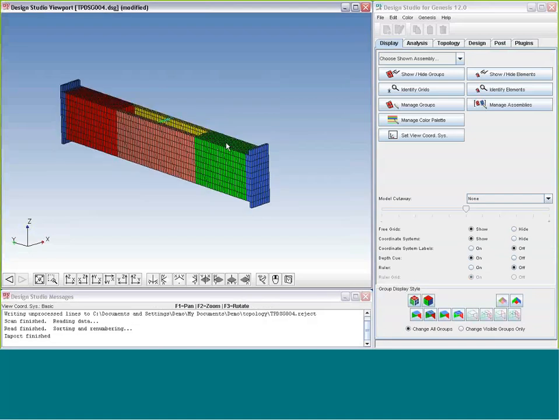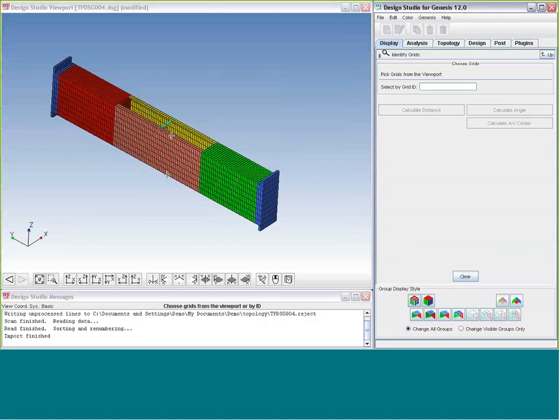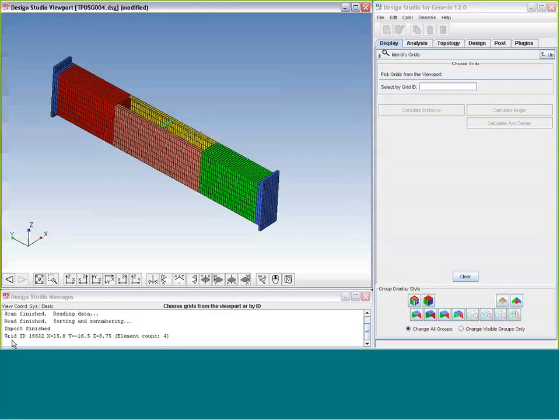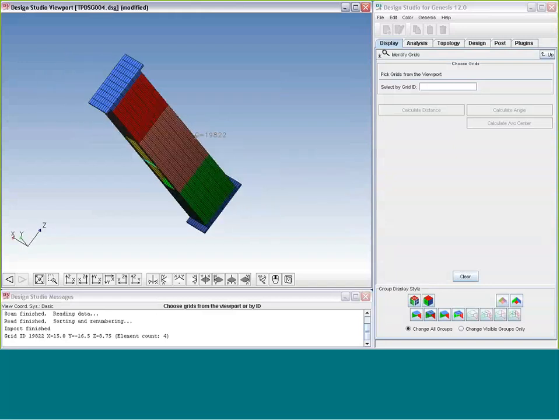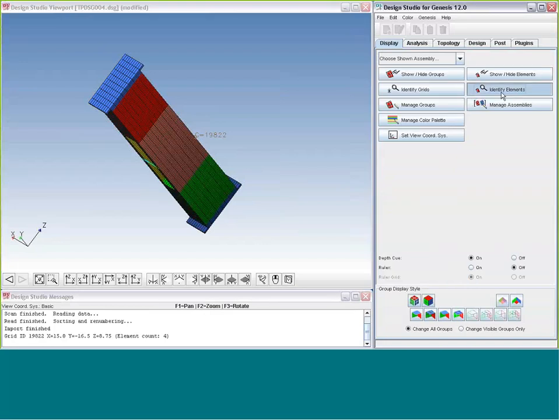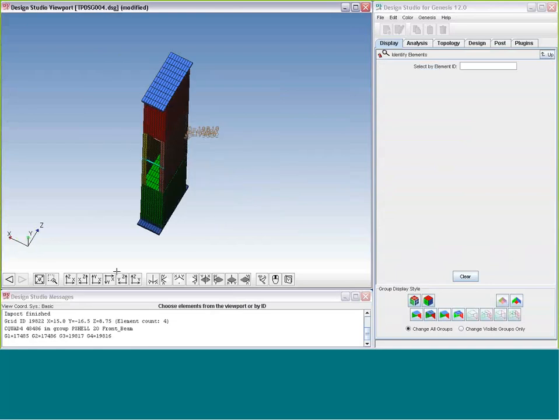Another function on the Display tab is to identify. We can identify grids. If we click on a grid, the Messages window will give us some information about the chosen grid, and the grid is highlighted in the model, in the viewport. Similarly, we have Identify Elements. We can click on an element, and the Messages window will give us detailed information about that element, including what group it's a member of and the grids that that element connects to.